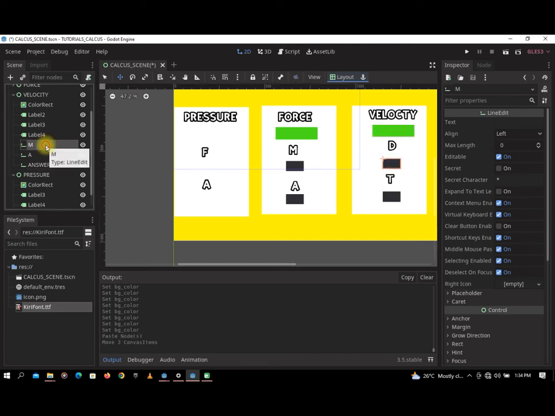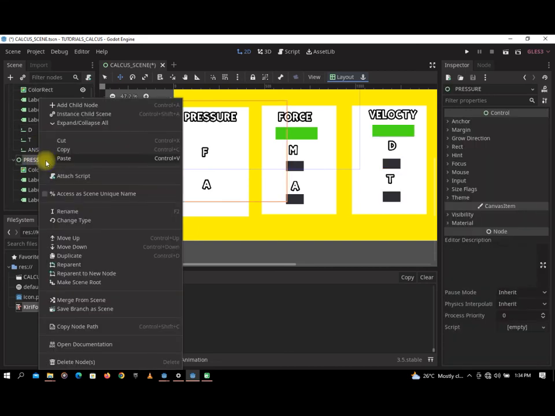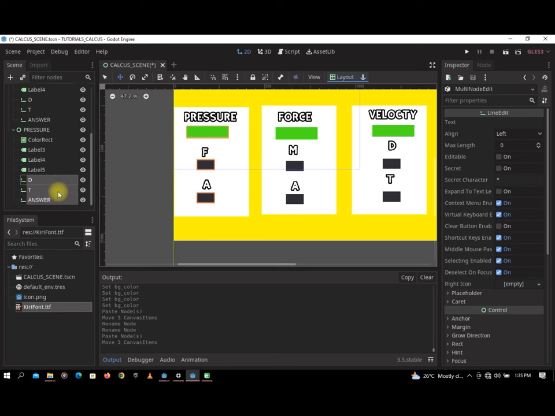So all I'm going to do is change this from M to D, and from that to T. Then click on the D, hold shift and click on answer, select that, copy, click on the pressure and paste, and move it to a position as well. Good. Yep. And then change that from D to F, and from T to A, and then we are done.